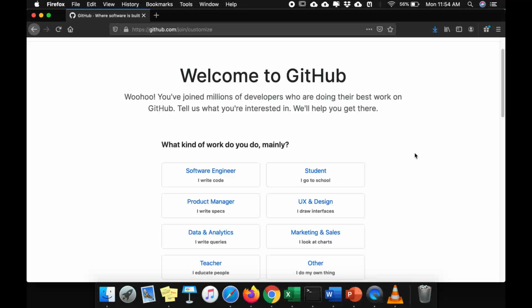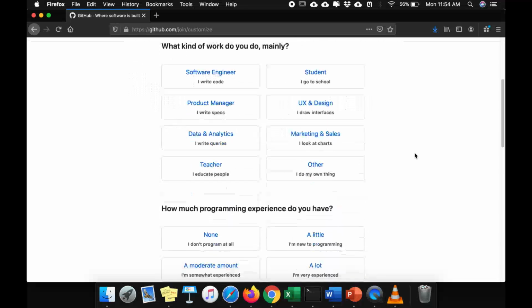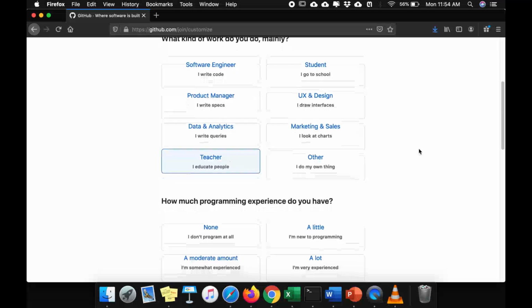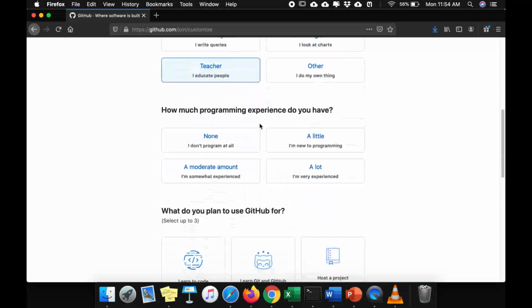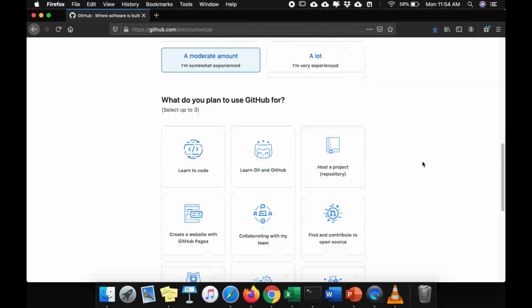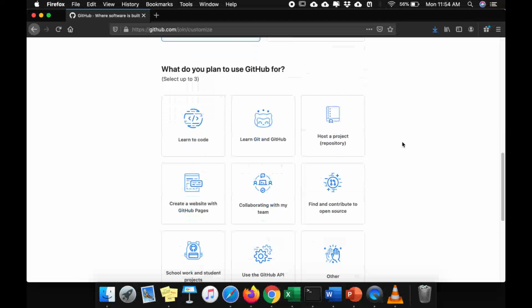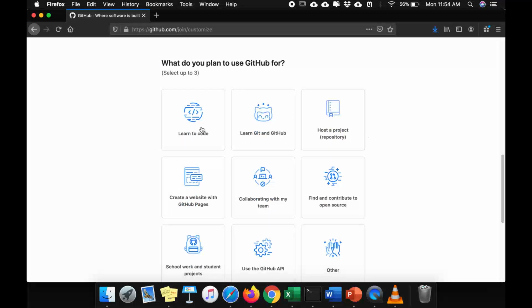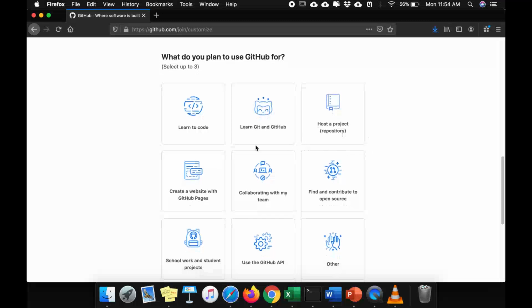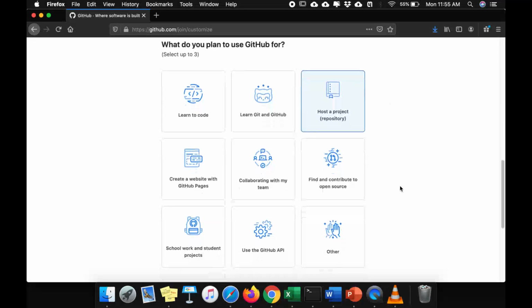It asks us to fill in some more details like what kind of work do I do. So I am a teacher. I educate people. How much programming experience do I have? So I can say I have a moderate amount of programming experience. It asks me what I am going to use GitHub for. So here are some options like learn to code. I will be hosting a repository, so I'm going to select it. Then create a website with GitHub Pages.